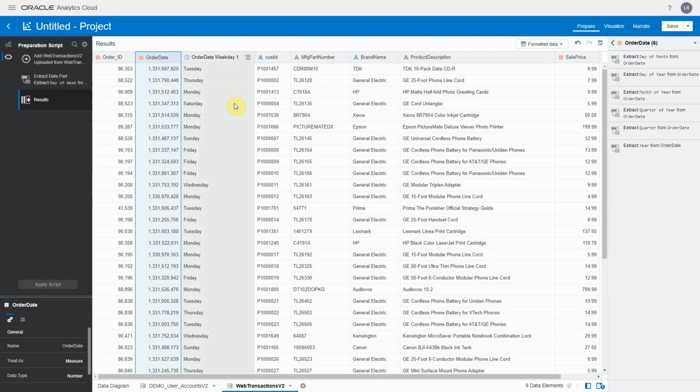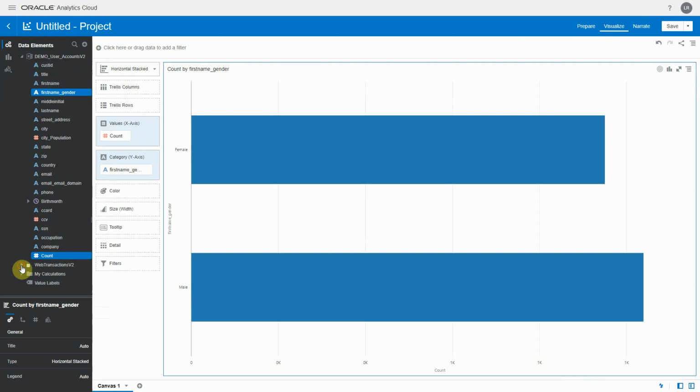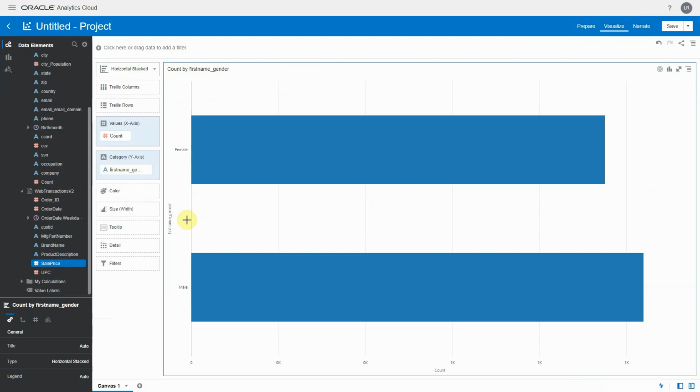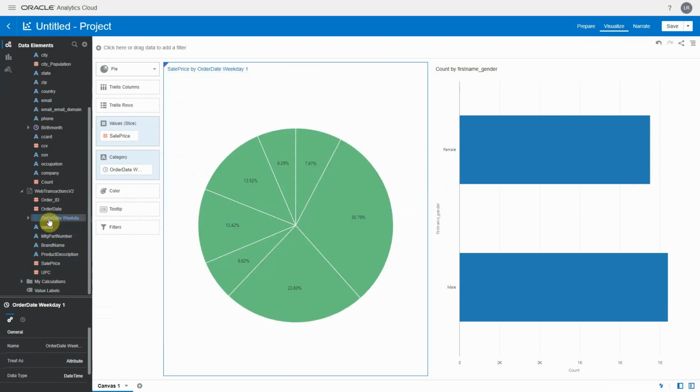And so we now have two separate files that may have come from two different sources. We have joined those two files. We have prepared both files through a very easy to understand recommendation process. And now we're ready to go into visualize. Remember that the files are automatically joined based on cust ID. I can ask other questions, such as I can take my weekday and grab sales price and create another visualization to say how much is purchased on a particular day of the week.